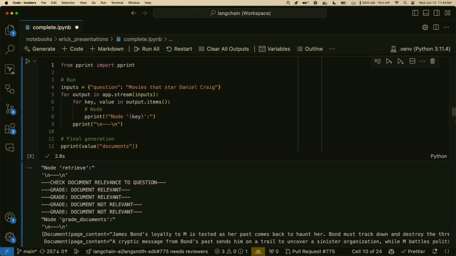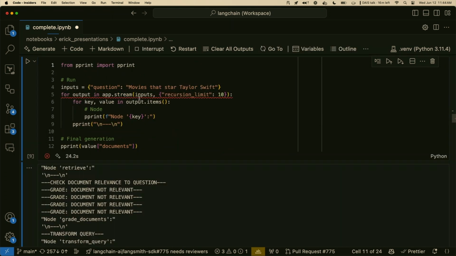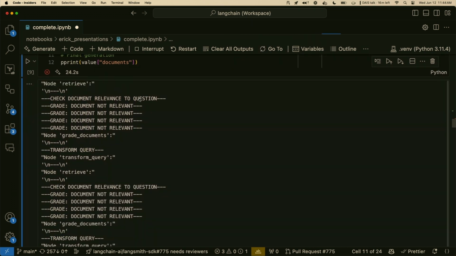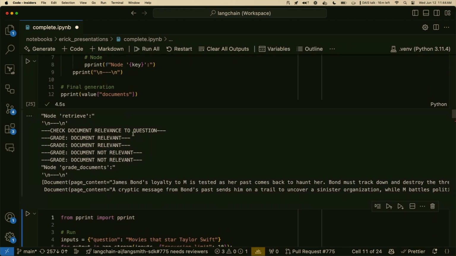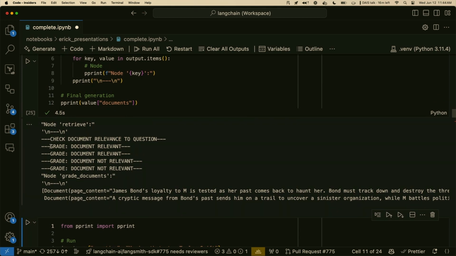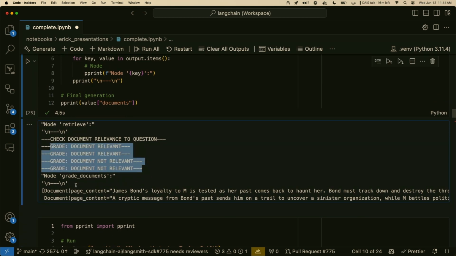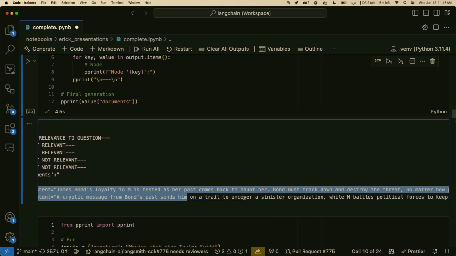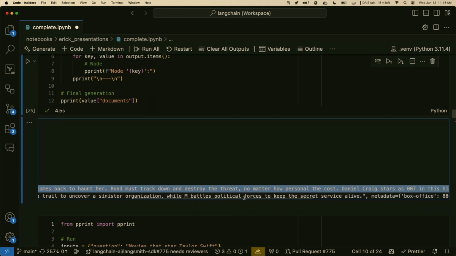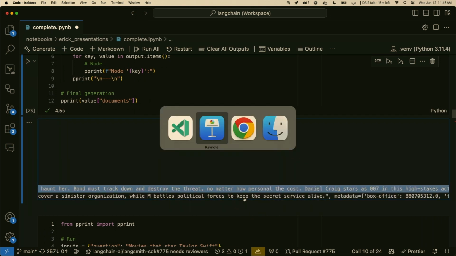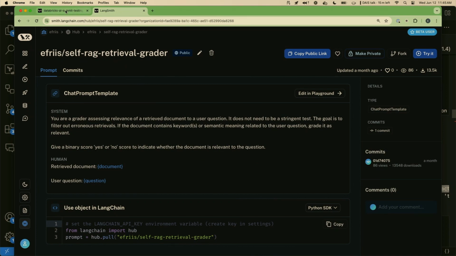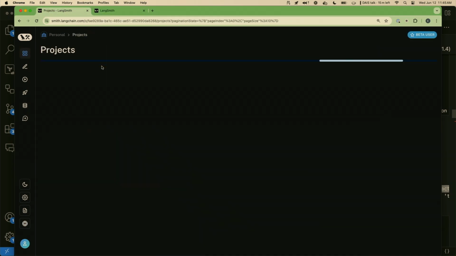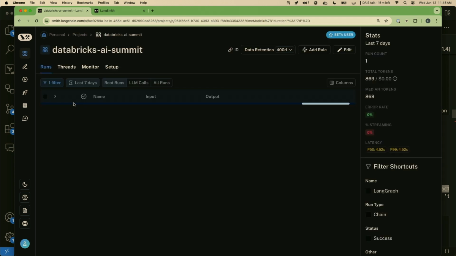So we can run that and try running it on movies that star Daniel Craig. And hopefully that'll start going. So we were able to retrieve 4 documents from our vector DB. 2 of them ended up being relevant, and we can see that in the end, we outputted 2 ones, one summary where we're talking about James Bond's loyalty, and one where M has to battle political forces. And we can see those coming back as a trace as well.